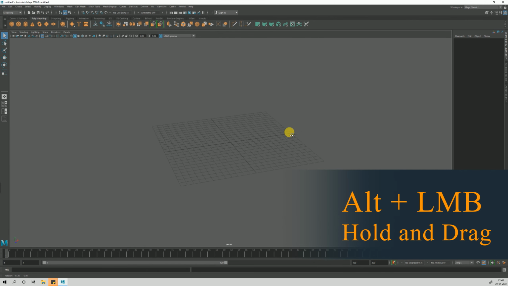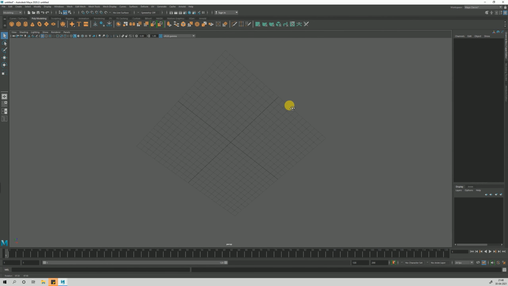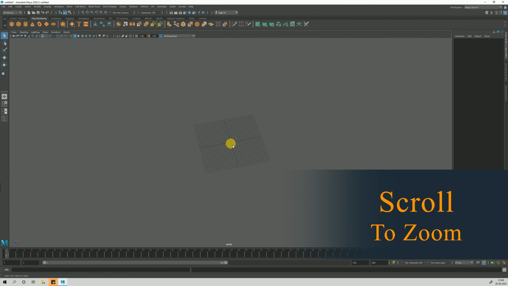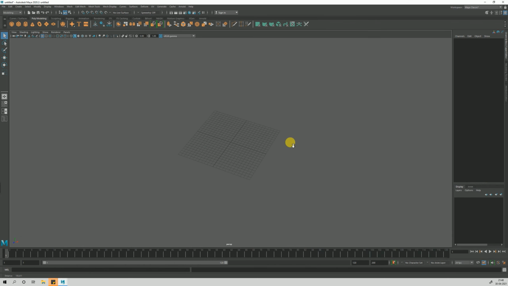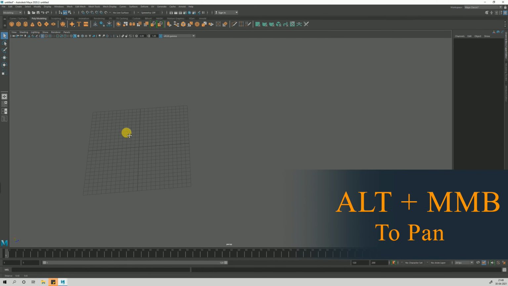You can rotate wherever the mouse goes. And there is a zooming option, scroll. There is another zooming option, you can use alt and right click. You have to hold alt and hold right click, then you zoom in. The same way you have to hold alt and hold left click to rotate. If you just alt and left click, nothing happens. You have to move. And then alt and middle mouse to pan.